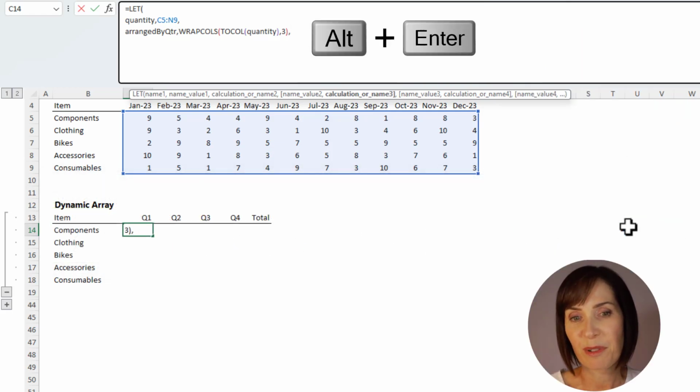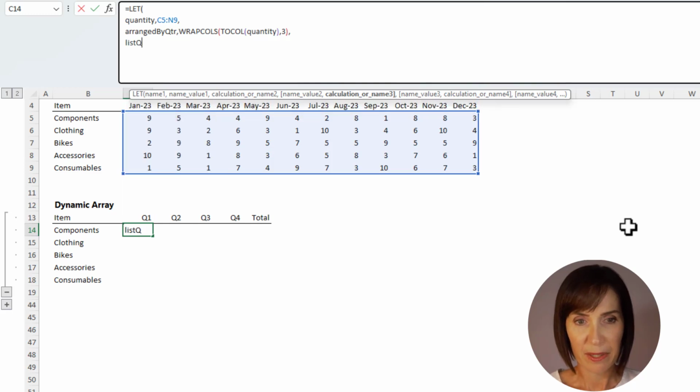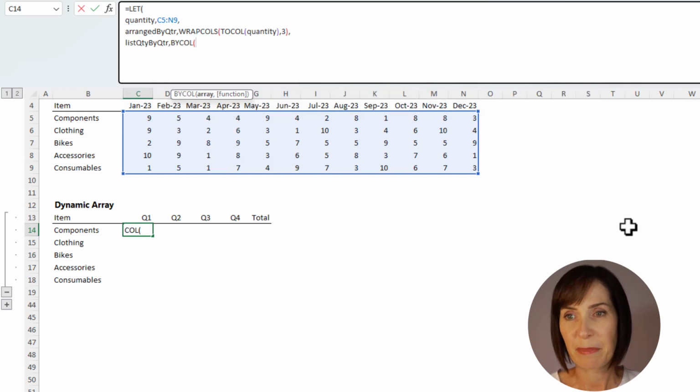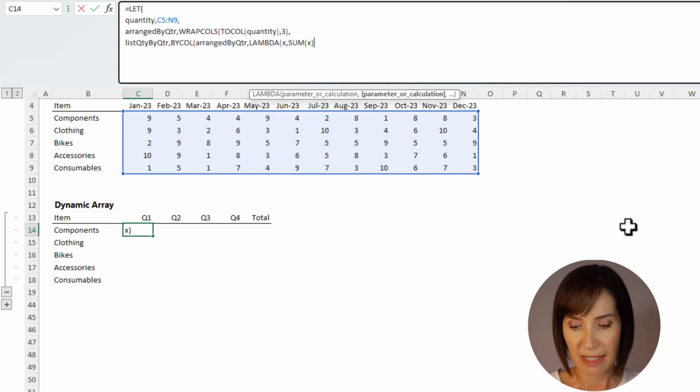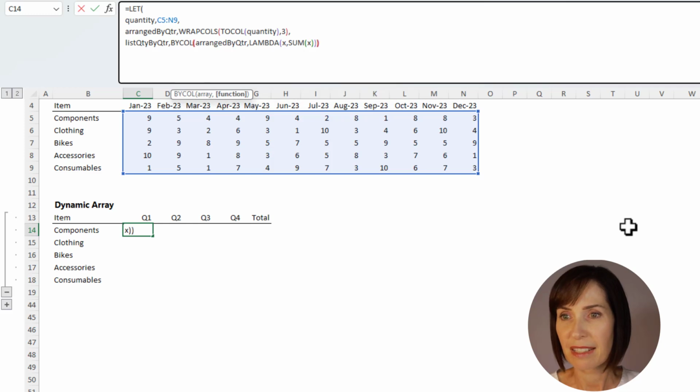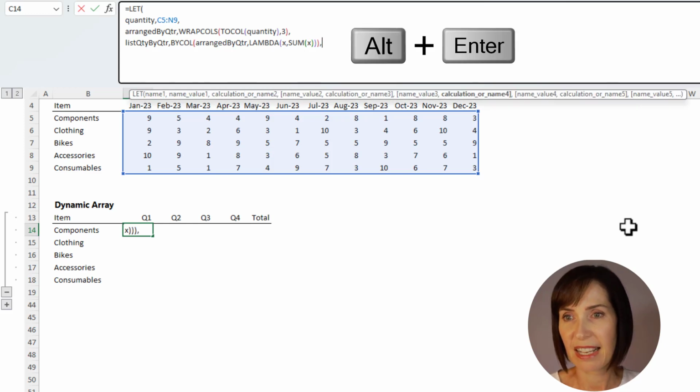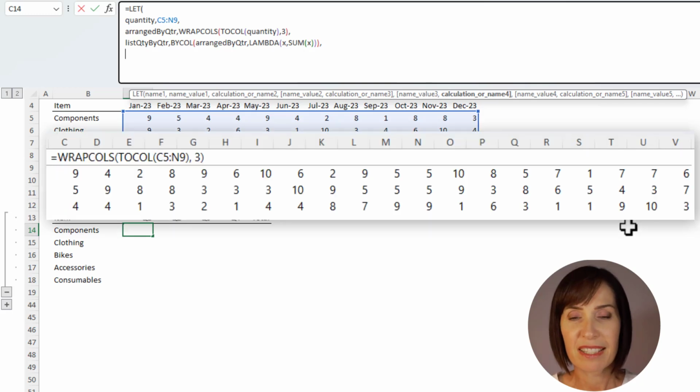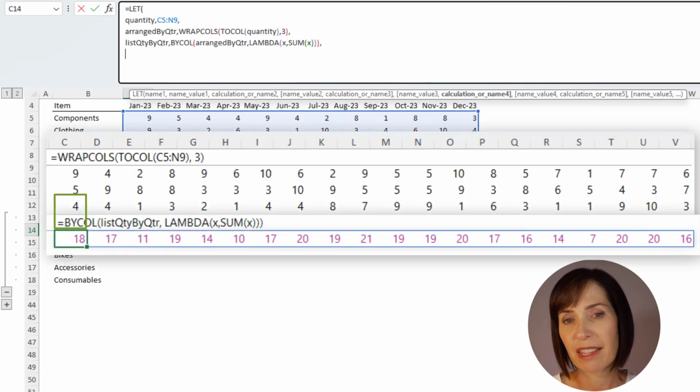Next I need to sum the total quantities by quarter. So we're going to call this list quantity by quarter. And here BYCOL is going to pass the arranged by quarter table that we created in the previous step, and it's going to pass that to LAMBDA. We'll call that variable x just to simplify it. LAMBDA is simply going to sum x. So it's summing the values that are arranged by quarter. Close SUM, close LAMBDA, close BYCOL, comma, and Alt Enter onto the next row.